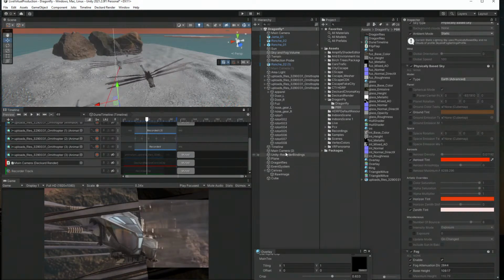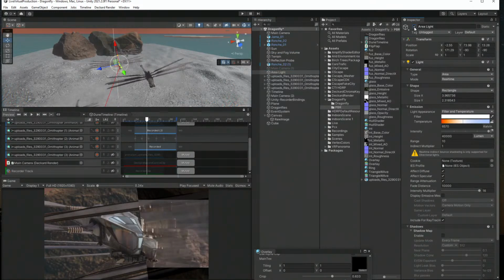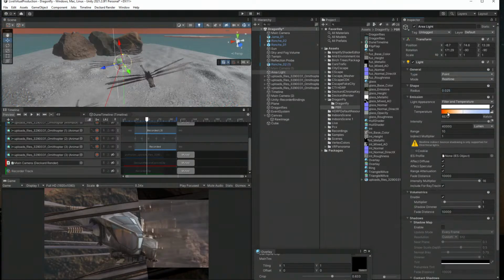Of course, we had some kind of light that I was putting here. Yes, okay, area light. Let's try to turn it to point. Then let's set its range to be a little bit more, and intensity bigger, and then radius.